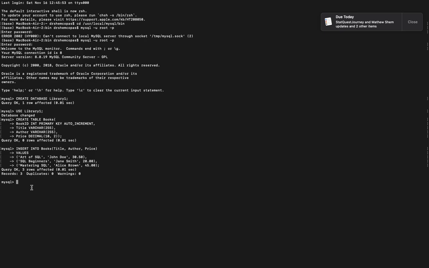So records are 3, we have no duplicates, we have no warnings. Now we want to see if your database was created. You can write this command, show databases, put a semicolon, and then press enter. You will see here we have library 1, the information schema, the MySQL performance schema, and the SYS, which is the system. These ones are default databases in MySQL. Now in our case, we've created library 1. You can see it from here.